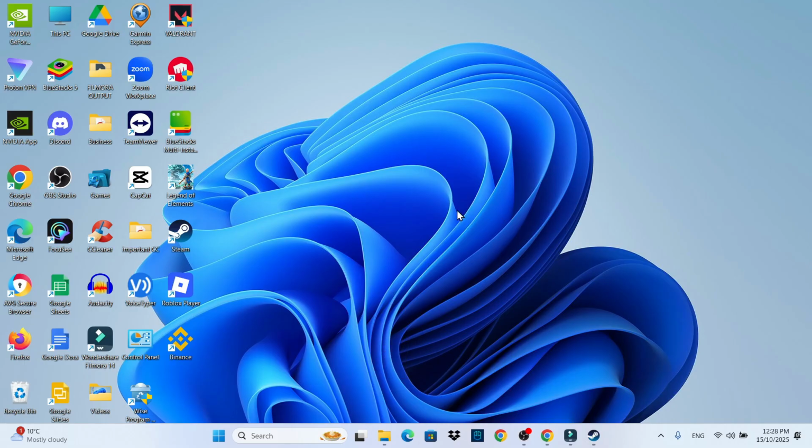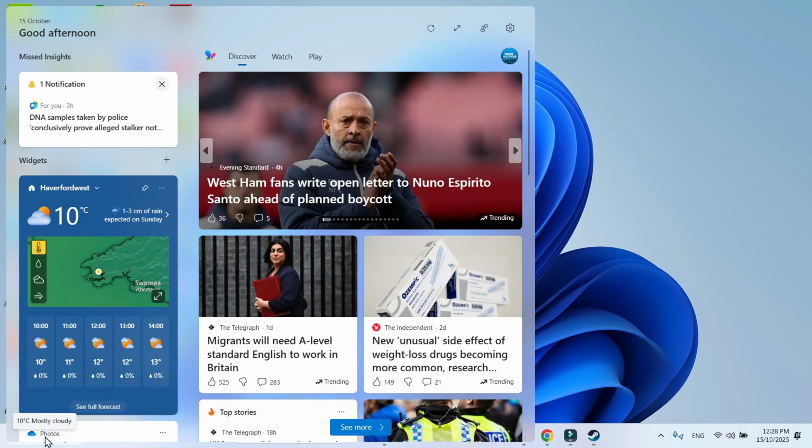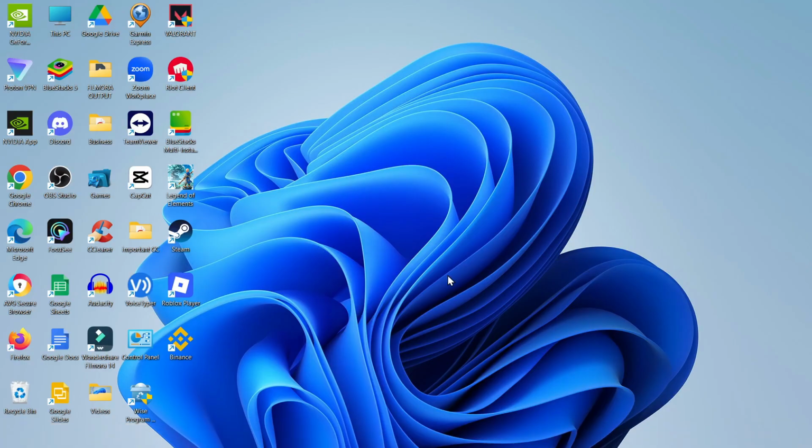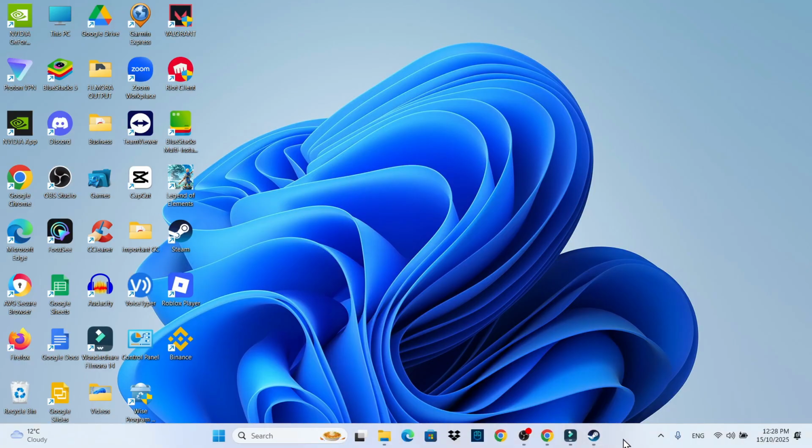Now, although the widgets can be quite handy, like for example this weather widget down here, it can get quite annoying and it's not really for everyone. So there is a way to actually turn these widgets off, and to do that, what you want to do from your desktop is hover over your taskbar, right click onto an empty space of your taskbar, and then you're going to see this menu come up.